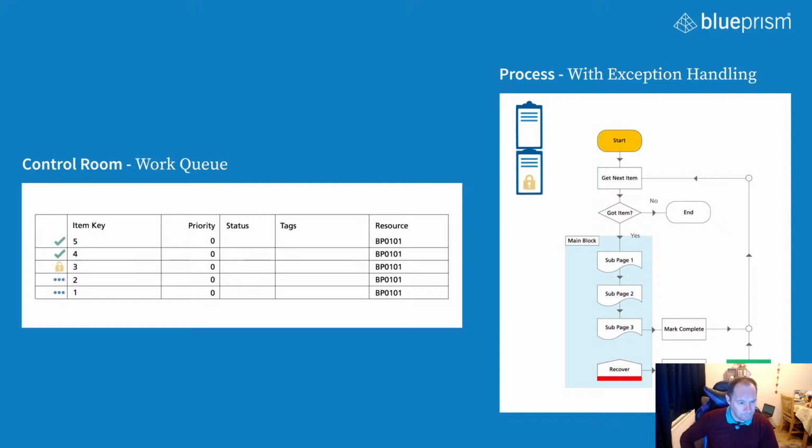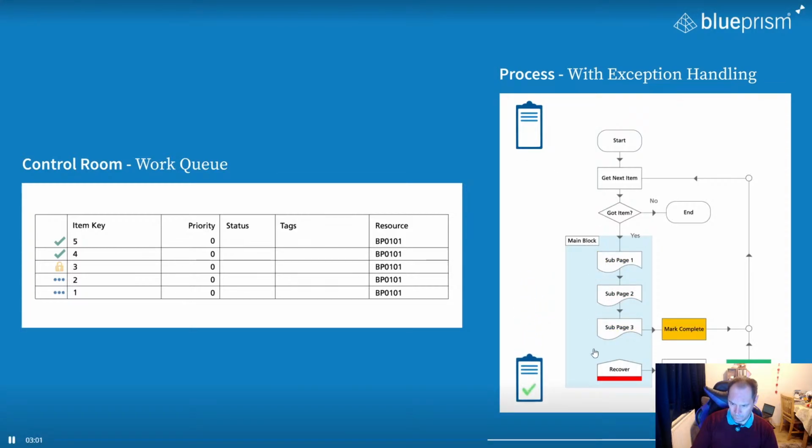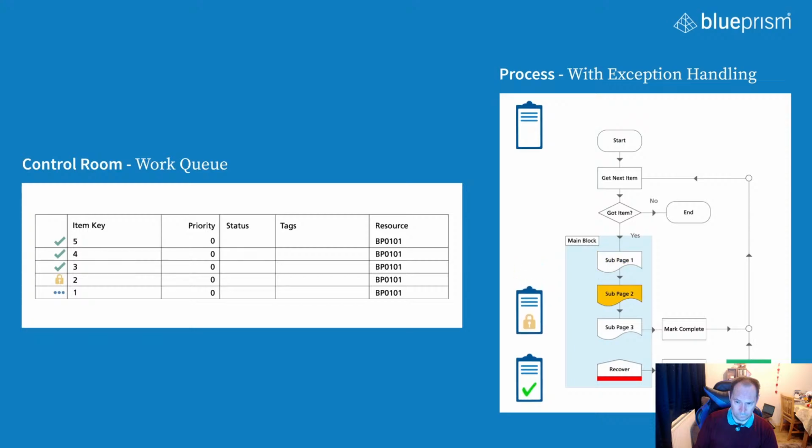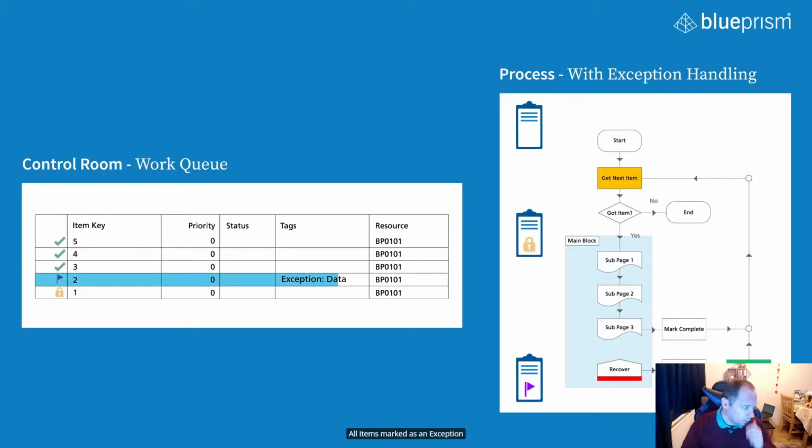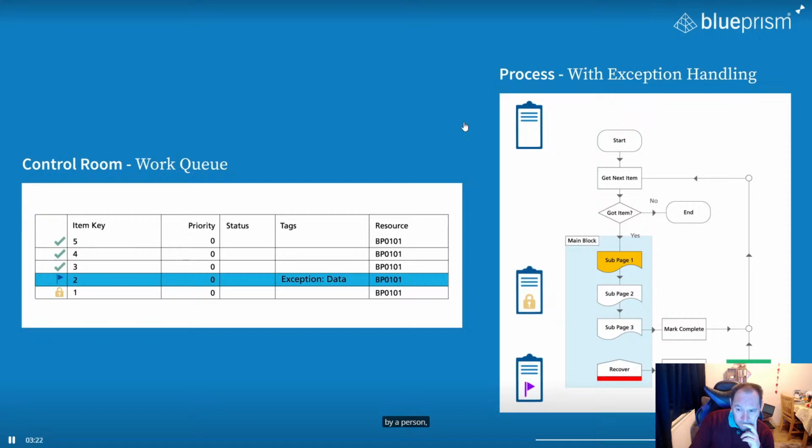In Control Room, each item is processed one after the other in a work queue, which results in each item being marked as either complete or as an exception. All items marked as an exception must then be reviewed by a person before they can be completed.